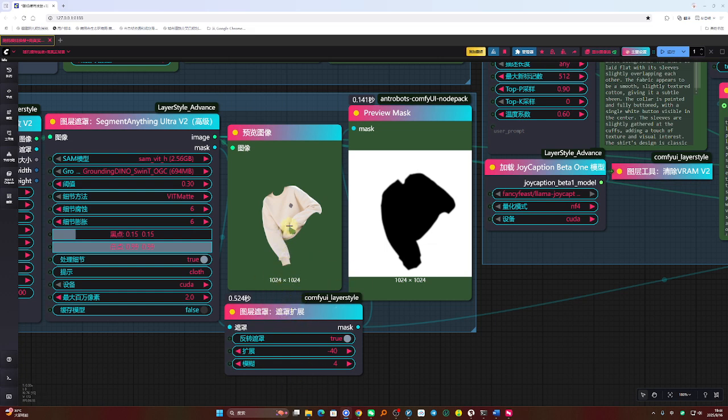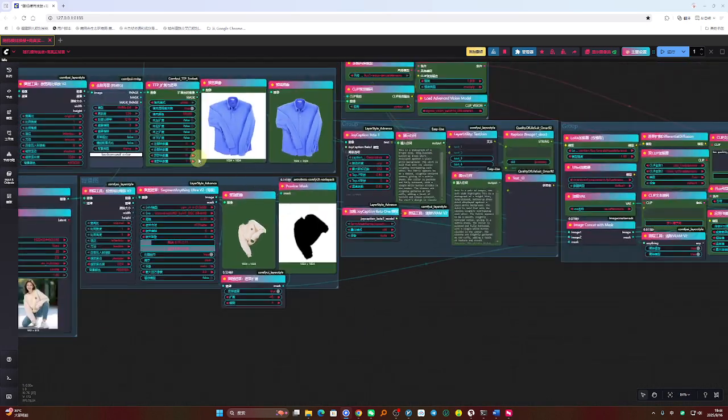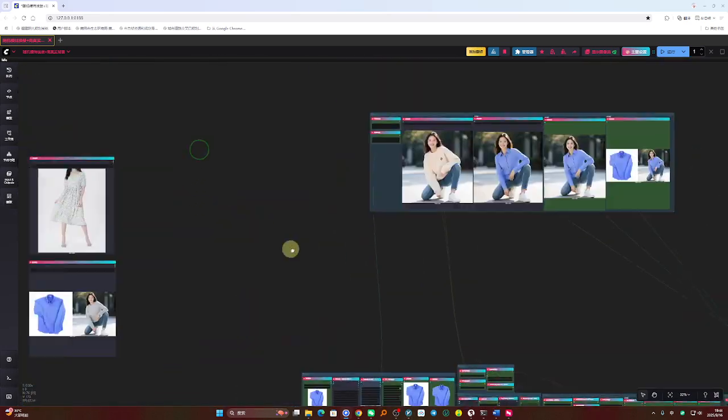Because if we use native masks and directly connect to the Qwen Image Edit node behind to process it, a problem will occur. I'll show you the situation where this problem occurs.